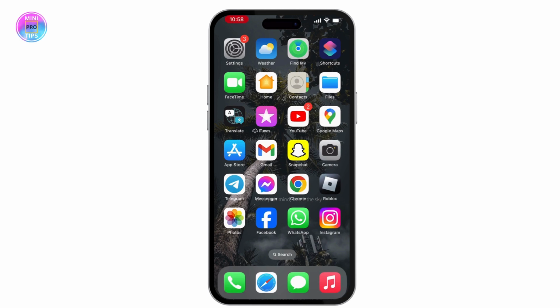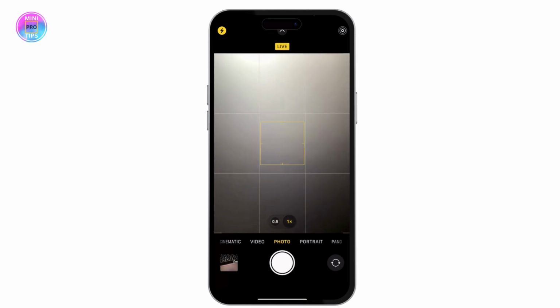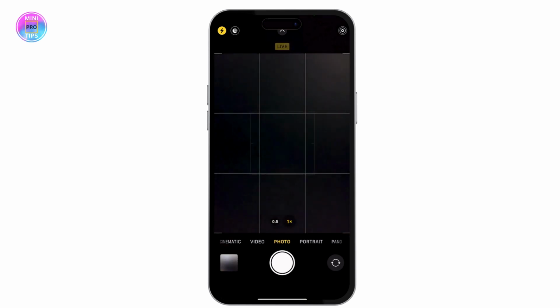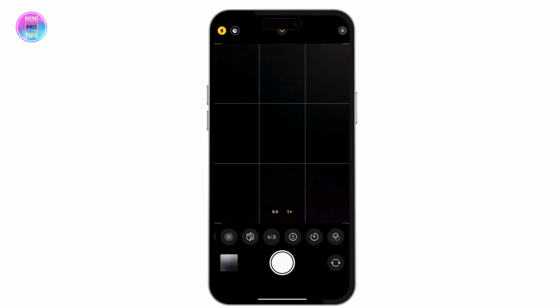To do so, first of all, what you need to do is open your camera that you have in your device. Once you open your camera, after clicking the photo, if you see sticker option on the left bottom corner, then simply hit on that to add the sticker.